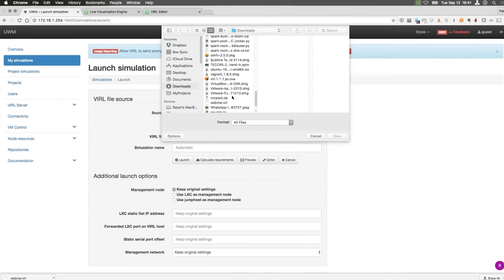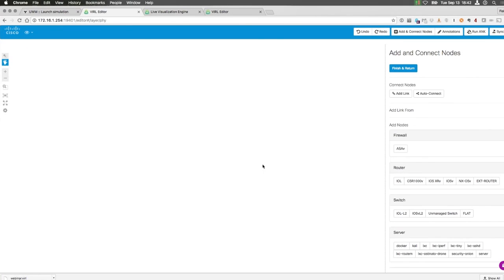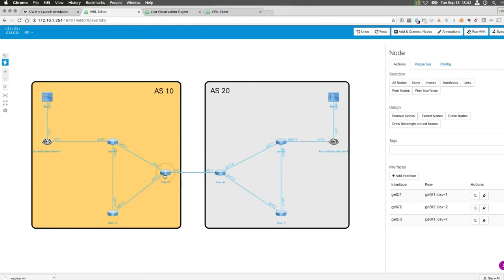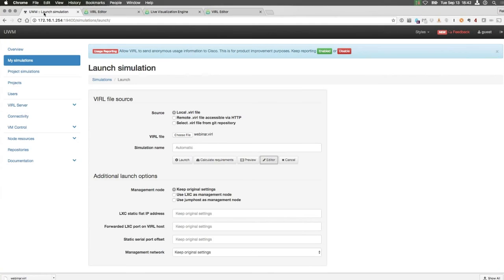So that should be in here, webinar, open this up, go again into the editor, and then select this router here and look at the configuration. So it already has the configuration, and the host name reflects my change that I did in the running simulation, and that was preserved while extracting the configuration. So this is pretty much what I have prepared.